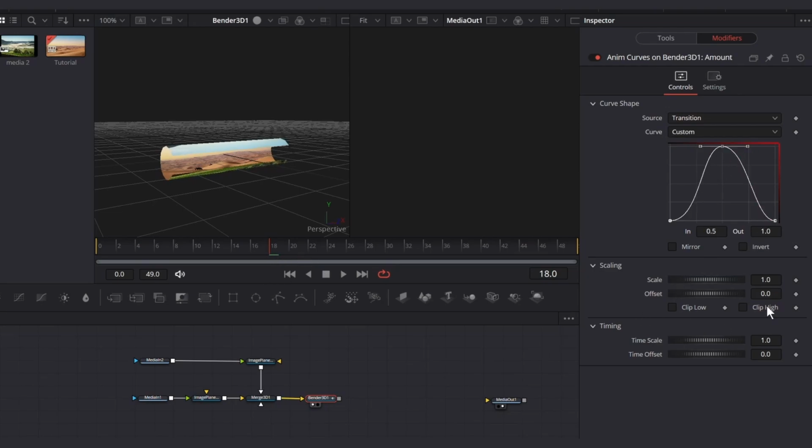Enter the value in scale, how much the plane will bend. Let's check, and it's looking good. The animation is ready.